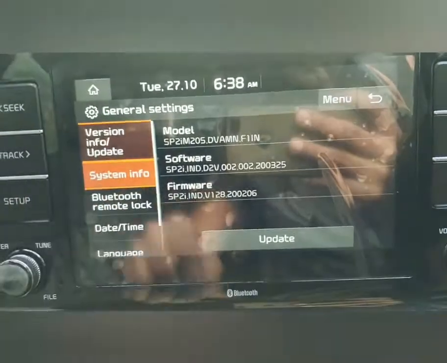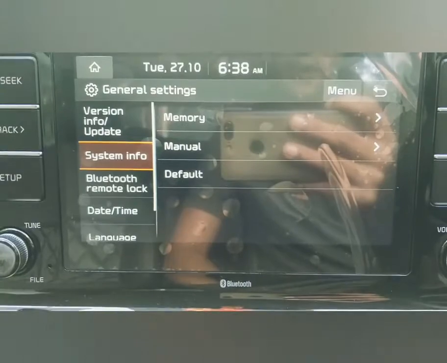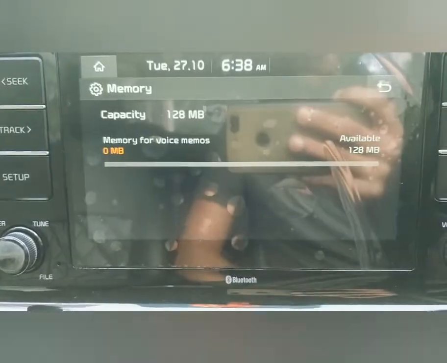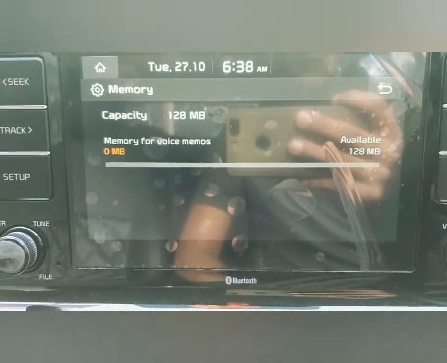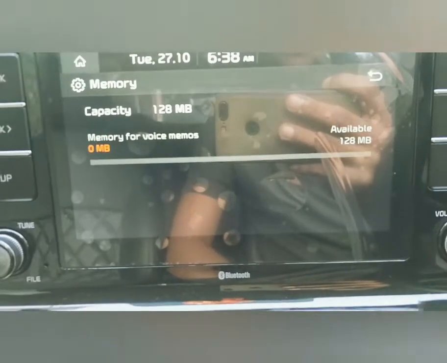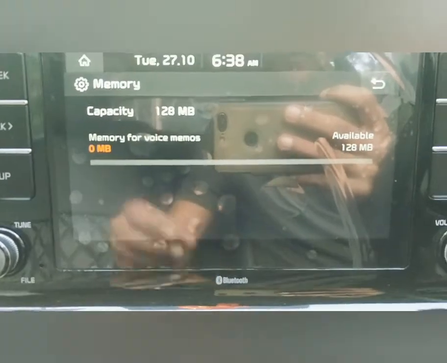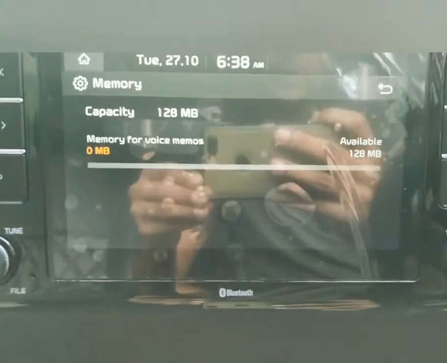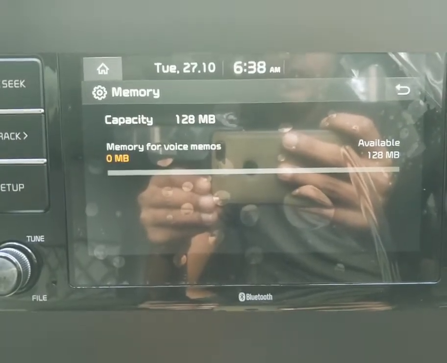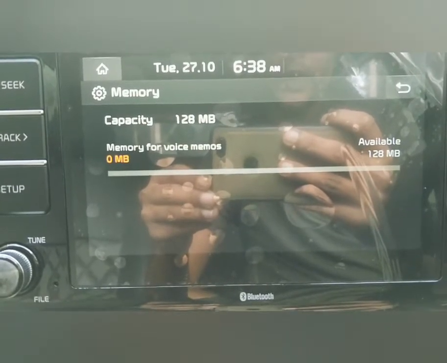Followed by the system information where you'll see memory, manual, direct and default. So let's click on the memory option. When we click on the memory option, the inbuilt memory comes of about 128 Mbps on your infotainment system. And as you can see currently, I haven't used any, so it's showing at 0%, so I have an availability of 120 Mbps.